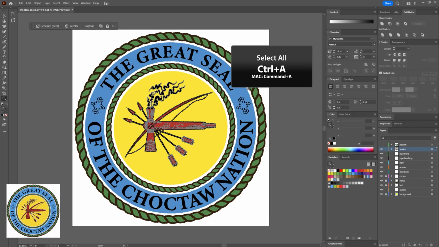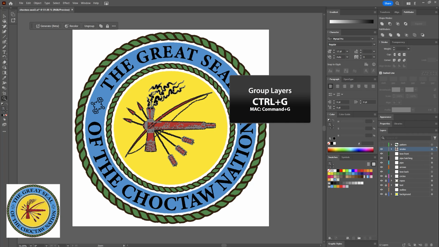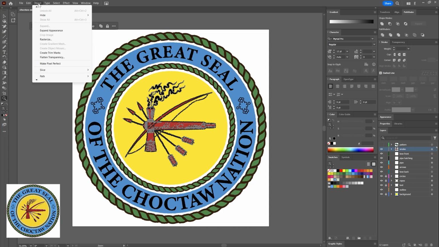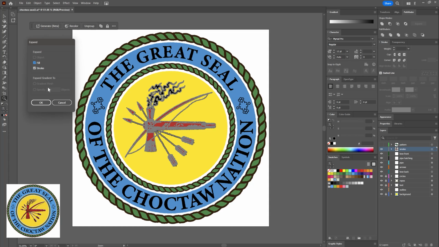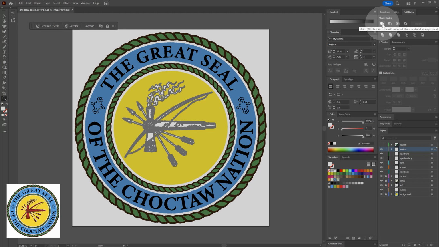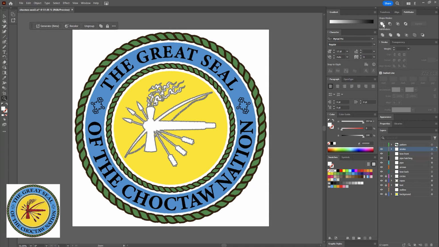I'll do a select all with Control A. I'll group those layers together. Then I'll copy and paste in place. I'll go to Object, Expand Appearance. I'll expand the fill and the stroke. Then I'll select the fill in the color panel and change everything to white. I'll fuse all those shapes together using Unite in the Pathfinder, and now we have this combined shape that we can use as the drop shadow.